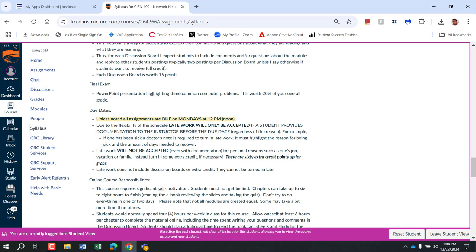The final is a PowerPoint presentation highlighting common computer problems. It's only about, I want to say, 17 slides long. It's not terribly tricky, but based on employer feedback, we hear that it's important for students to be able to explain how they've supported some different computer problems. And the final exam is to help with that.